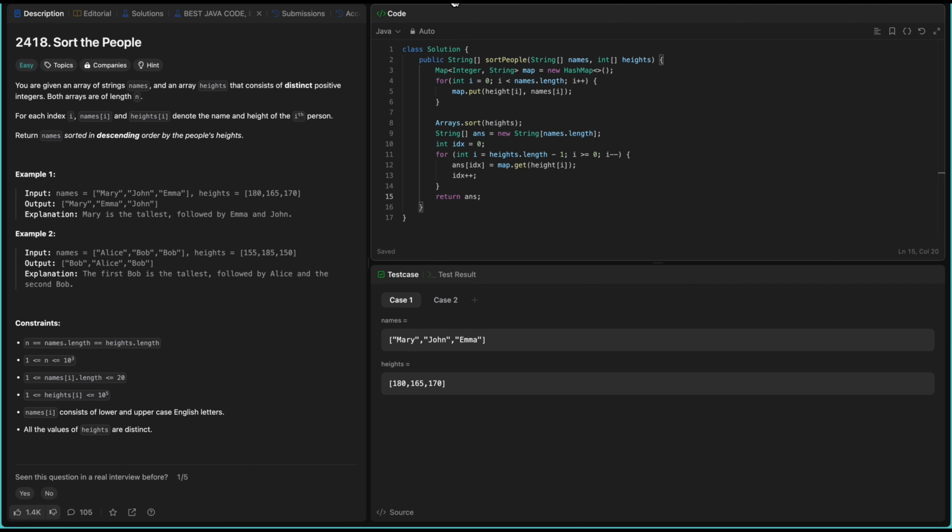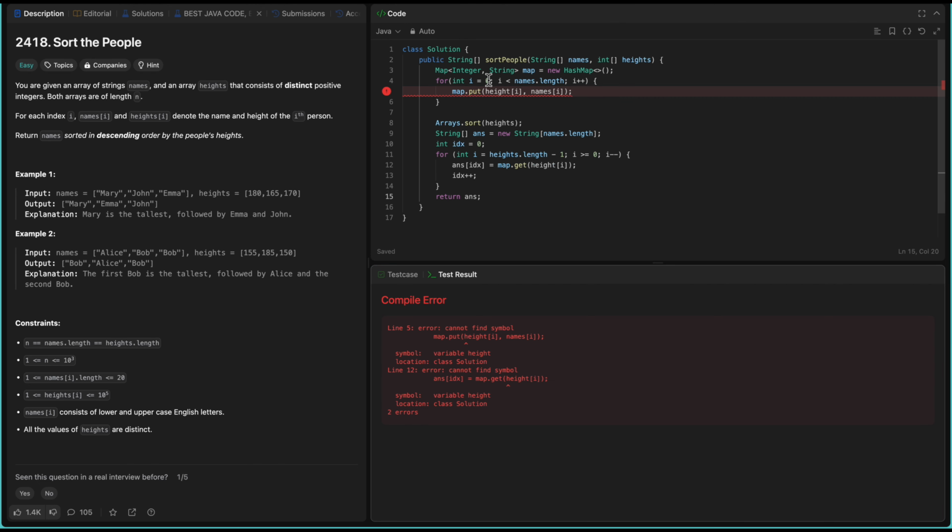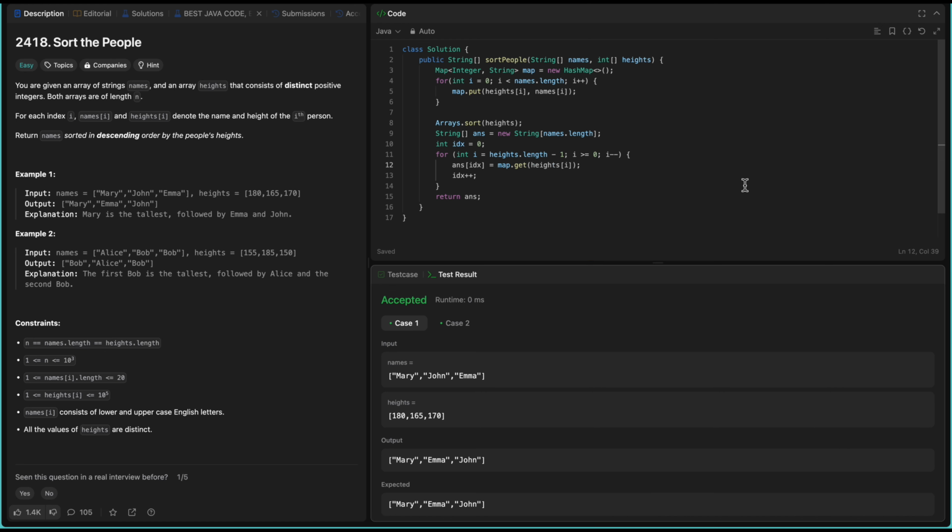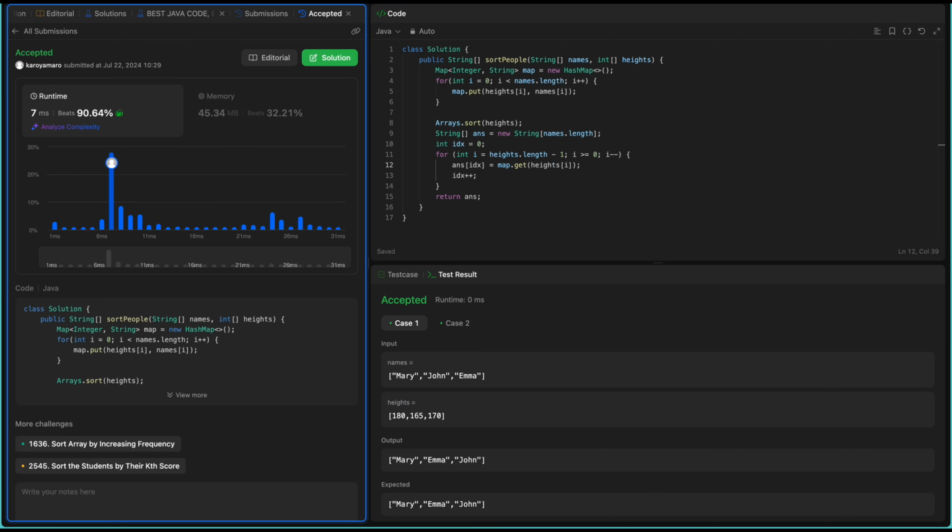Now let's run this code. There's some issue: it should be heights[i], not height[i]. Similarly, I should do map.get(heights[i]). Yeah, my bad. So let's run this code again. Cool. Let's submit this code as well. In terms of time complexity, it is O of n log n, where n is the number of people.